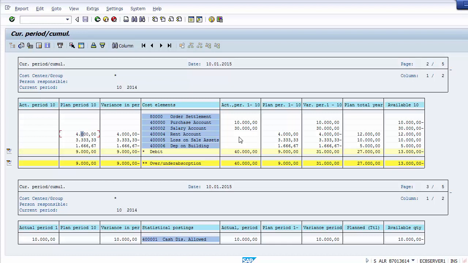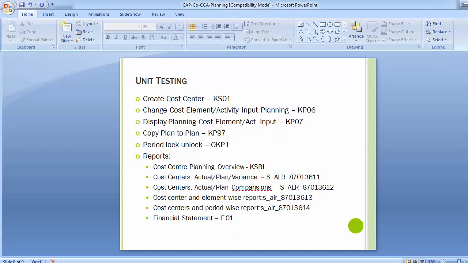It is the accumulated value of the actual cost incurred and the planned cost which has been maintained, as you can see on the screen, and the variance has been reflected to you on the screen as well. So it gives you a detailed report on the basis of the period with respect to the cost elements, and the cumulated actual cost and the planned cost from the first period till the period for which the report has been executed. So this is how the period report for cost center and period wise reporting has been executed.